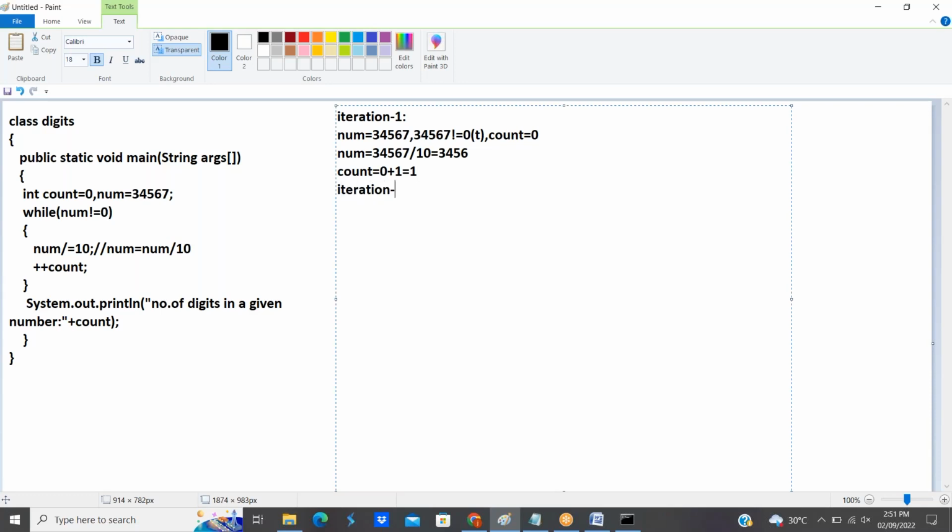Now I'm going to take iteration 2. Now num is equal to, what is the num value we are having? 3456. So 3456 is not equal to 0. The condition is satisfied. Why? Because whatever the updated number you are having, you are passing into the while loop, and you need to check the condition whether the number is not equal to 0, and the updated count value is 1. So now number is equal to 3456 divided by 10. So divided by 10 means you are getting 345. So now again the count value will be incremented. Count is equal to now 1 plus 1. So now count value is 2.